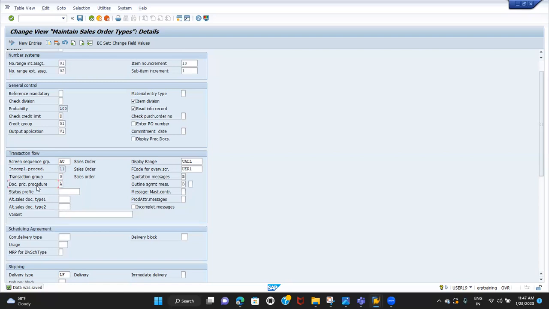If someone asks you where you maintain the document pricing procedure, you should remember that it is maintained in the sales document type settings. That is more than enough as of now. The remaining fields are not required in this section. Only the very important fields for us are document pricing procedure and incompletion procedure.